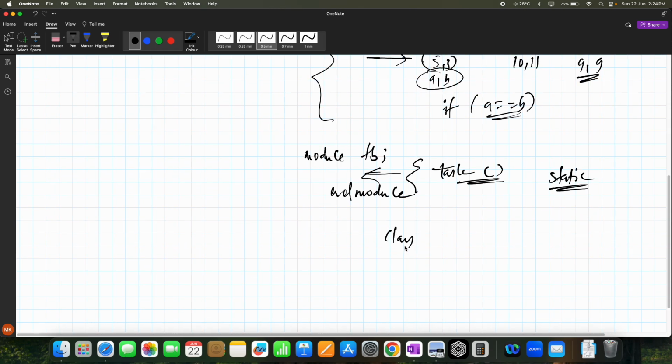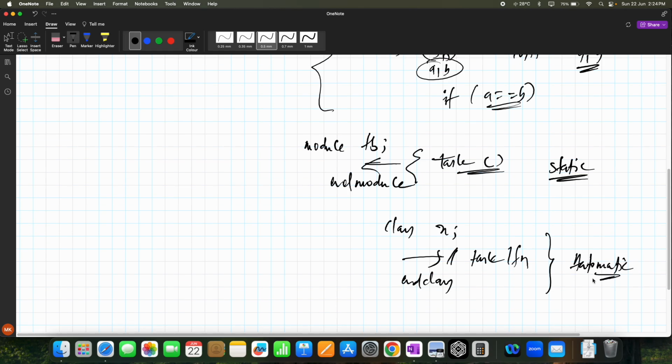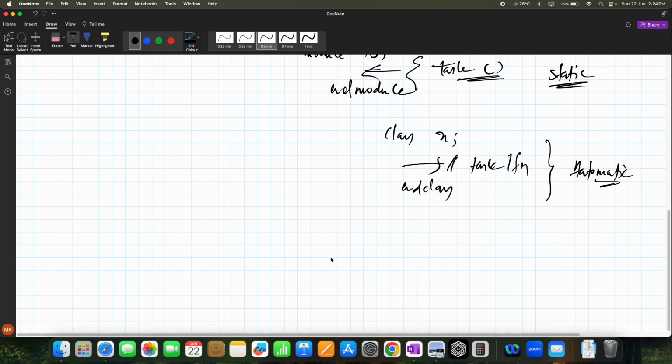And also let's say you have a class X and end class. During that time, whatever you declare here, the task or a function, it will be automatic. So with this, we can conclude that there are two types of task or functions: one is static and one is automatic.